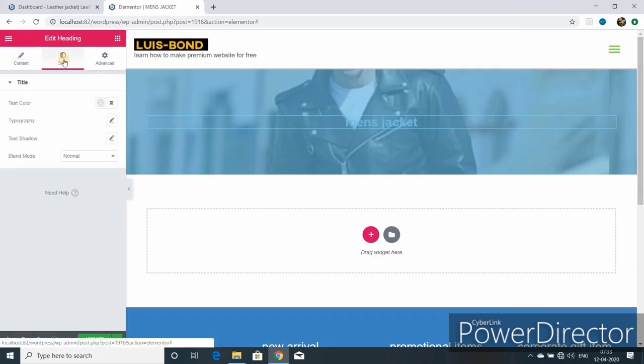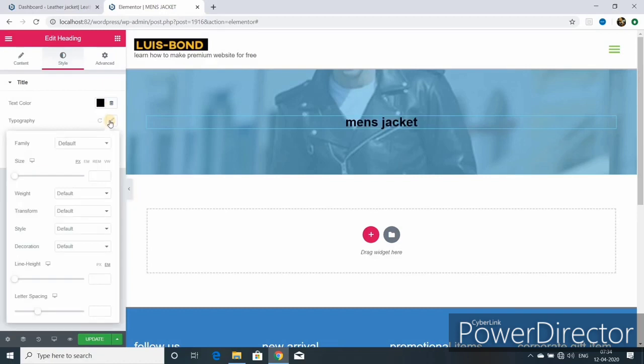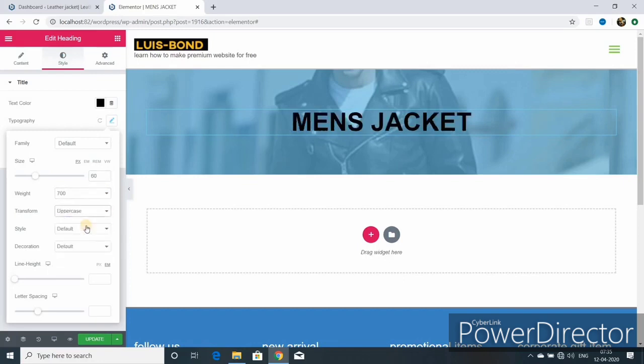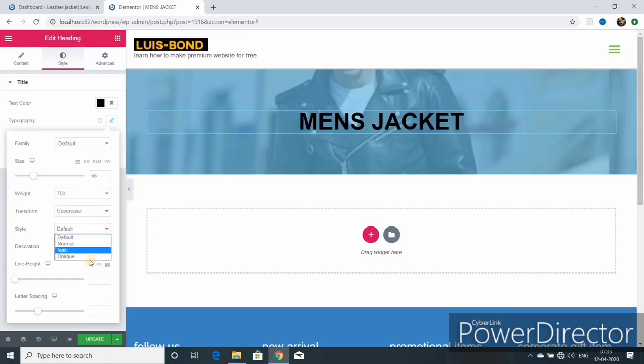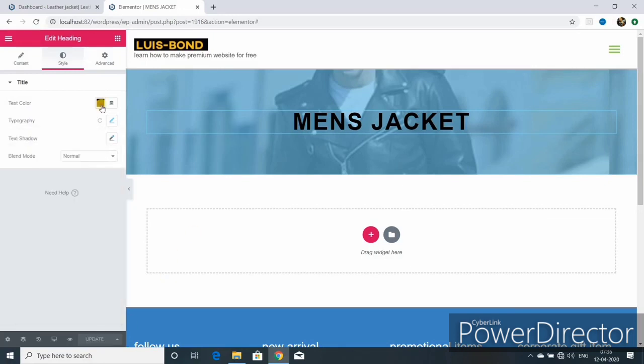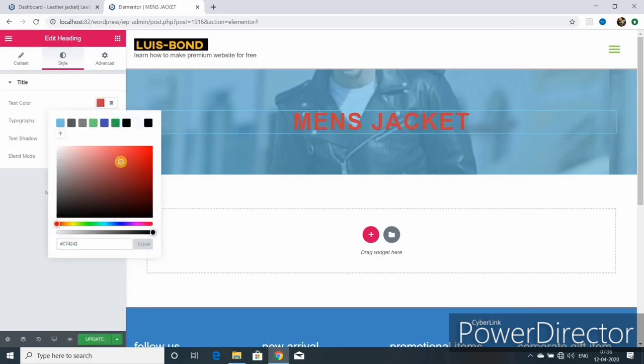Then I will go to the style. In the style we can design the text color. Then we have typography. In the typography we can change the size, maybe 60, weight 700, transform uppercase, size I can say 55. Then style, you can do normal, italic, oblique. Then we have decoration. No, I don't want to do underline. Line height, letter spacing. Click on update. Maybe I can choose some other color. I think this is okay.